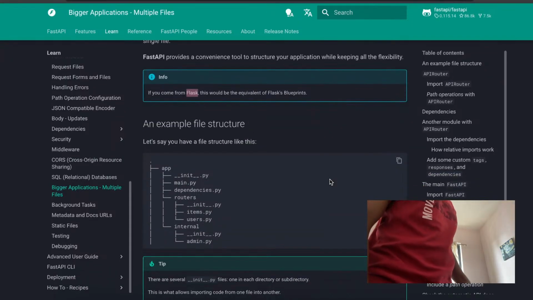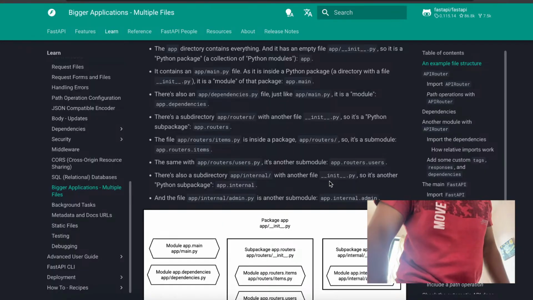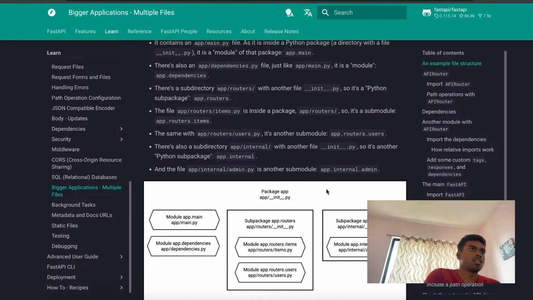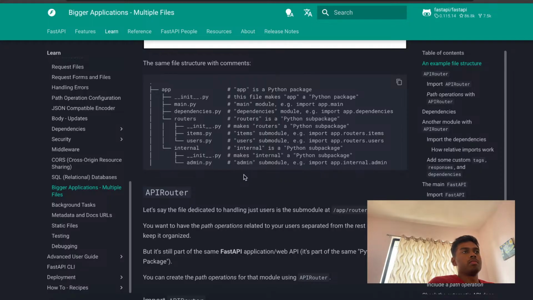The same with app/routers/users.py. It's another submodule: app.routers.users. There's also a subdirectory app/internal with another __init__.py file in it, so it's another Python subpackage: app.internal. And the file app/internal/admin.py is another submodule: app.internal.admin. Here is the same file structure with comments.